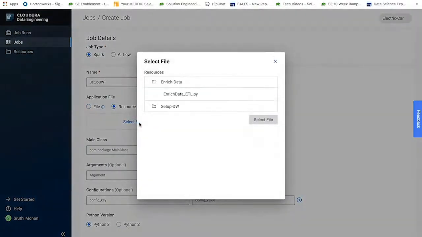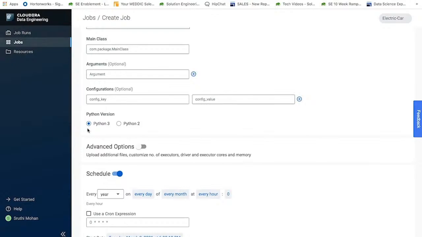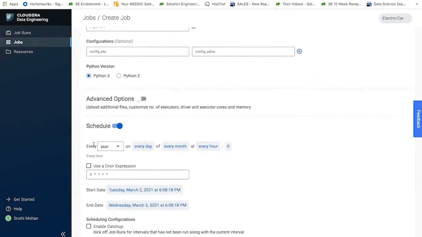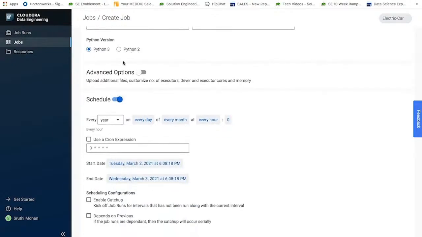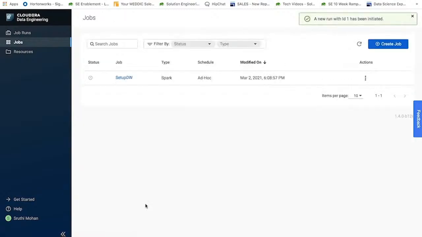So we already have our resource created, right? So we're going to go into the setup data warehouse resource, select my specific pre-setup data warehouse Python file, and Python default version 3 makes perfect sense for this. I actually don't want to use any of the advanced options in this use case, nor do I want to schedule it. I want to just manually create and have it run immediately. So let's let that sink in and run through for a little bit.